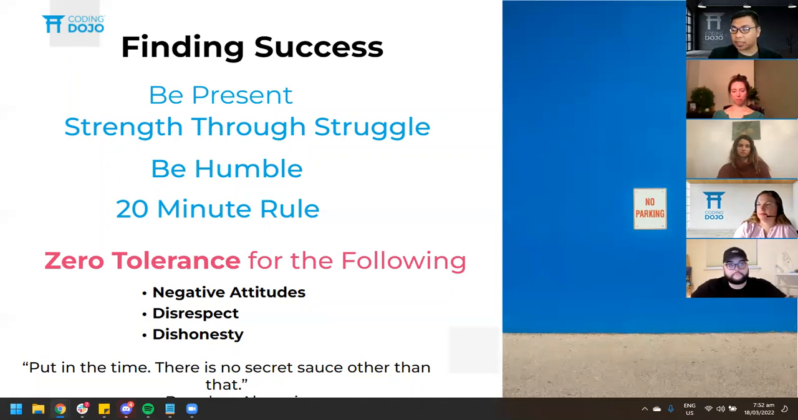So we have zero tolerance for the following. We don't promote here negative attitude, disrespect, and dishonesty. Basically, that's a no-no here at Coding Dojo. We understand that not every day is a great day for you. You will have your bad days, but always have respect for everyone. And what we say from an alumni: put in the time at the program. There's no secret sauce other than that. Your commitment and your focus with the program will help you succeed.